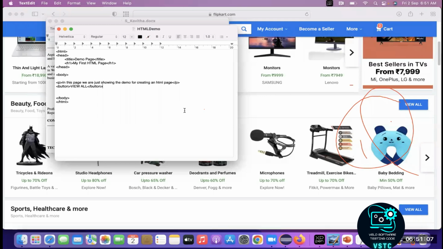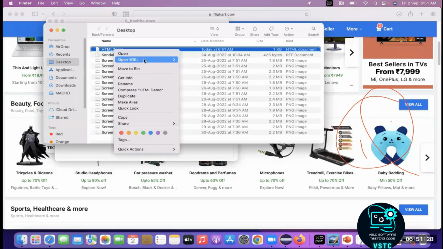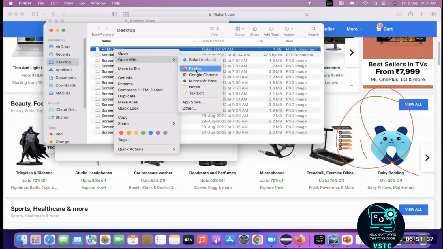Now, how can I open this application? I have written code. Now I want to open this page. I want to see how my page will look. So if I go to the desktop, here you have HTML demo, which is of the format HTML document, right? Now you select it, right click on it, go with Open with. You can choose any browser in your system. So as of now, I'll open it using Firefox.